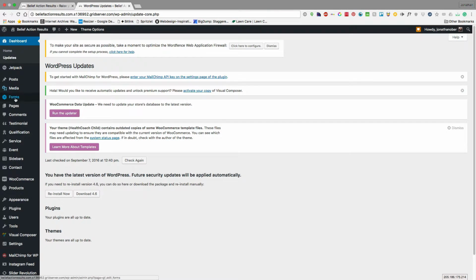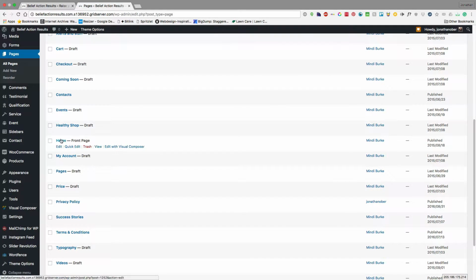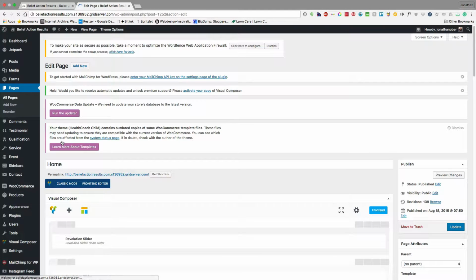So what I like to do is go into Pages, and when that goes to our list, you'll see all of the pages in our site. We can find our home page, which is labeled as our front page, and click on that to edit the page. Once the page loads, you'll be greeted with the typical WordPress editor, but because we're running the Visual Composer plugin, we have a lot more that we can do within our pages.